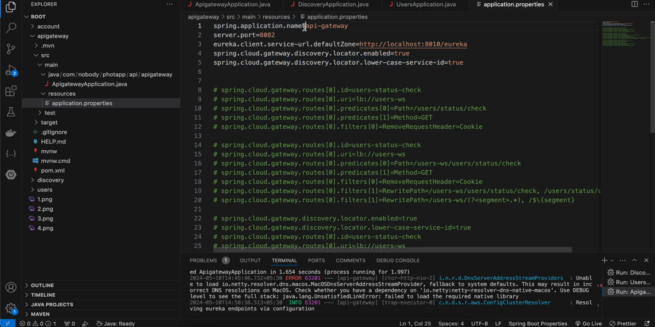So here I have the API gateway name as API-gateway. It is running on port 8082. You can run it on any port, but I'm choosing 8082. Default zone is localhost:8010/eureka. That's where our Eureka server is running. Then here I have set the locator as locator enabled equal to true, and lowercase service ID equal to true.